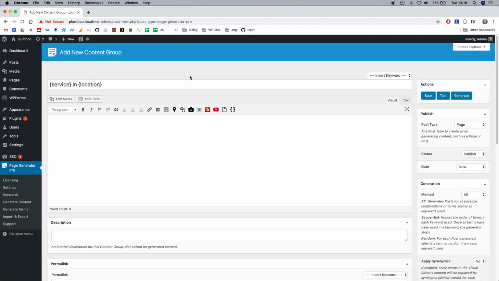The service and location keywords will be replaced by a unique term for each page that's generated. If we take the first term from our service and location keywords, the first page generated would use the following terms. For service, it would read bathroom design and planning, and for location, B10 0AB, Birmingham, West Midlands. Therefore, our title for the first generated page will read bathroom design and planning in B10 0AB, Birmingham, West Midlands.